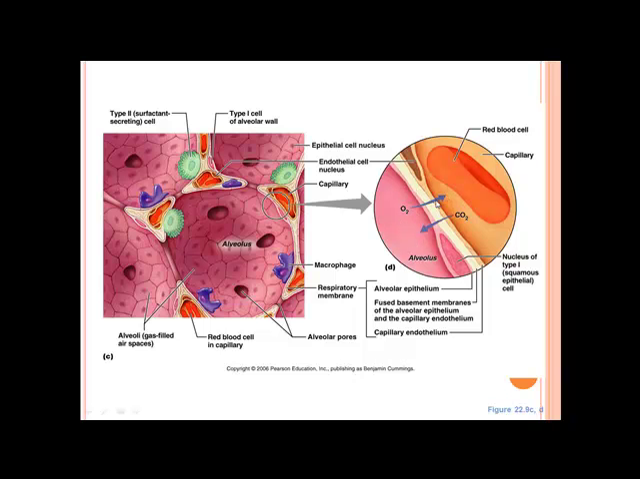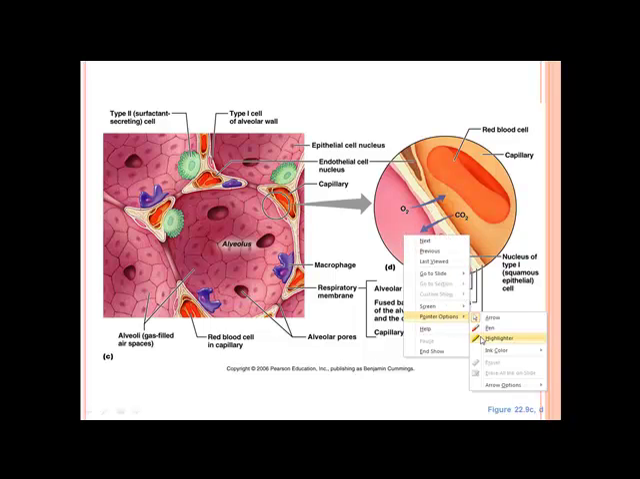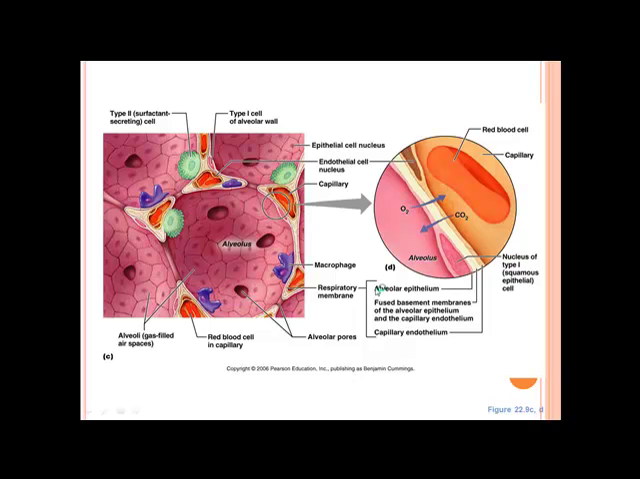This right here is my respiratory membrane. It's made up of a couple things. Let me highlight this for you. It's going to be made up of the alveolar epithelium and the basement membrane, which acts like a glue. So here's my alveolar membrane. Here's my basement membrane to glue my capillary bed, or my capillary endothelium, to my alveolar epithelium.